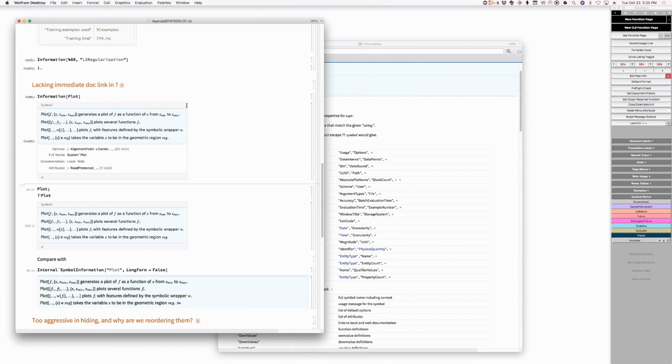Right? Yeah. I would argue that documentation should probably be the top of this list of things here. It's really a different category of thing. And I would go, right, documentation, options, attributes, and then full name.